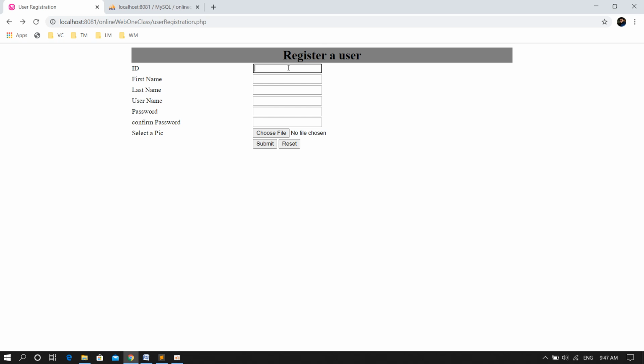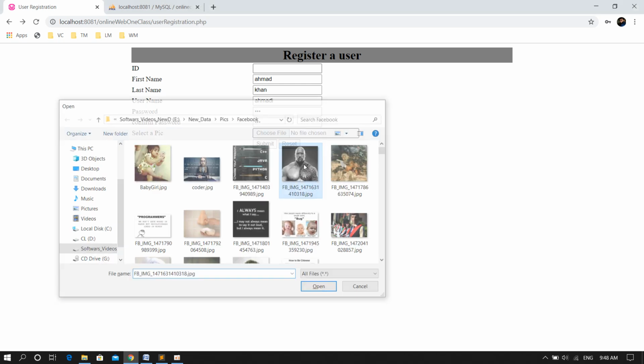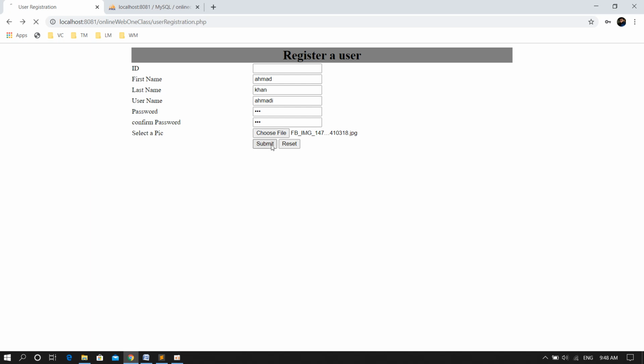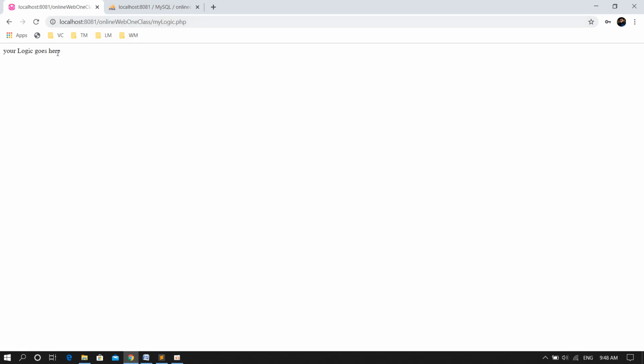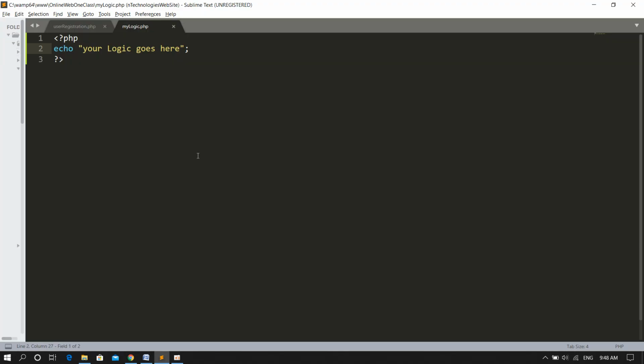Suppose I'm ideal, I usually don't enter anything, so I won't be getting it. For example, first name I enter Ahmad Khan, username Ahmadi, and let me say the password is 123. Since we gave the type as password, you know the form has a password and then a confirm password. And if I'm trying to choose an image and submit, I should go to my logic page, and here I'll collect all the data from that form instead of this text message and insert it into that table.